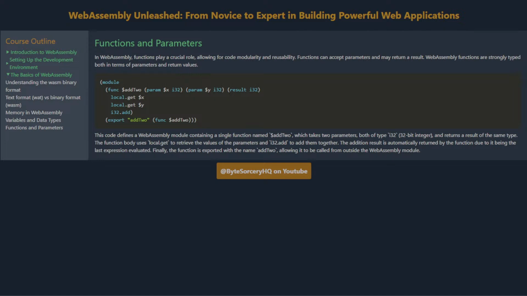This code defines a WebAssembly module containing a single function named add2, which takes two parameters, both of type i32, 32-bit integer, and returns a result of the same type. The function body uses local get to retrieve the values of the parameters and i32.add to add them together. The addition result is automatically returned by the function due to it being the last expression evaluated. Finally, the function is exported with the name add2, allowing it to be called from outside the WebAssembly module.